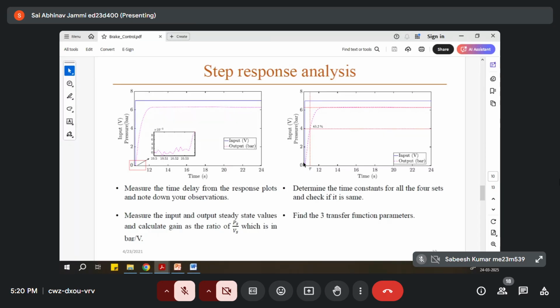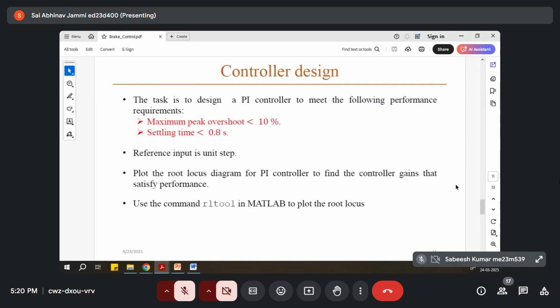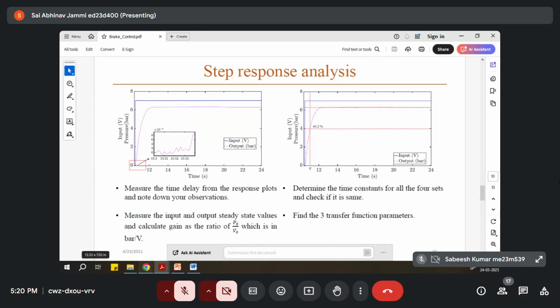So you understood how we measure each of those values from the step response, right? The gain and all. So you can repeat the same for all the various magnitudes of the inputs, and take the average of all of them. So now once we have the transfer function, what we now want to do is design a PI controller, right? So what is the function of a controller?